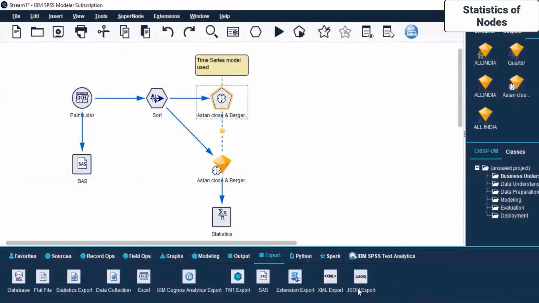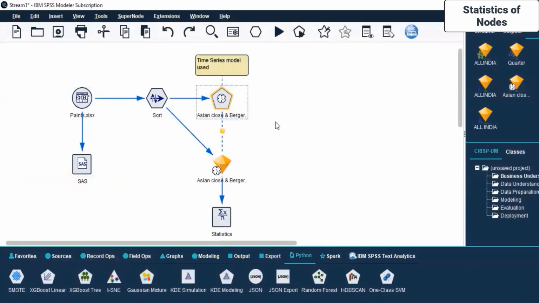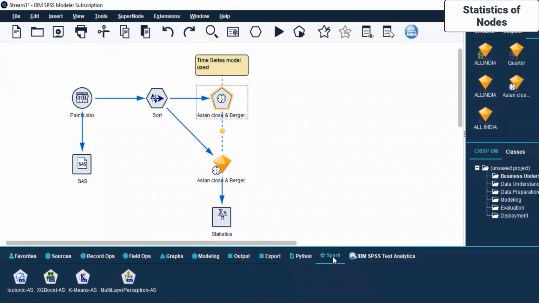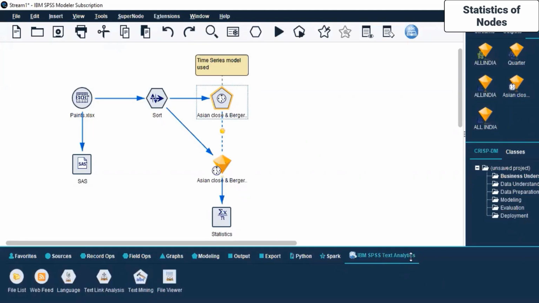So these are the different export nodes that we have for Python and Spark. Yes, we need to have the stated codes also available that we can run on the given data sets. But the good thing is SPSS Modeler allows us to work with Python also, and in some cases even R programming. Then we have Spark. So again, IBM SPSS Modeler allows the Spark methods, the models, to be incorporated into the data stream, which can be used for generating the desired or the reliable output. And then lastly, we have IBM SPSS Text Analytics.